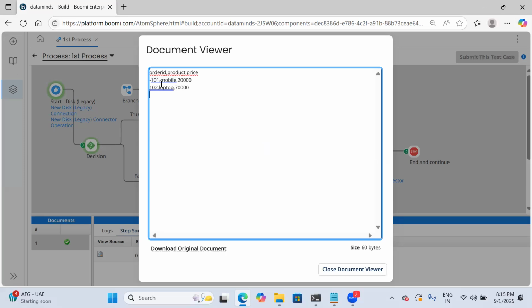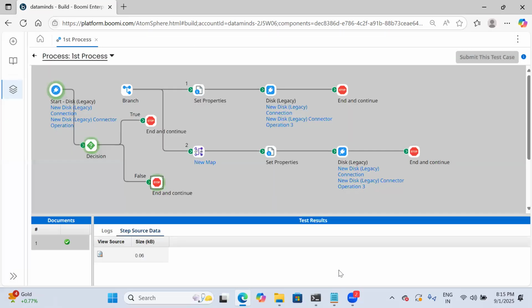Okay, first record -101 I am able to see here, and the second record, positive record 102, I am also going to see here. But actually as per the logic I need to have only -101 in the false branch and 102 in the true branch. But here I am able to see both the records.